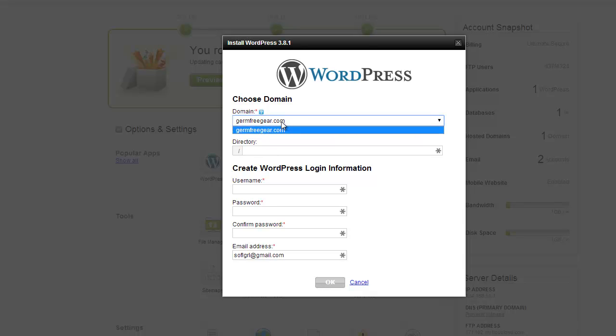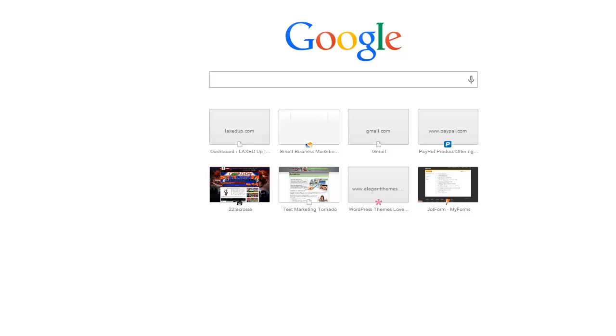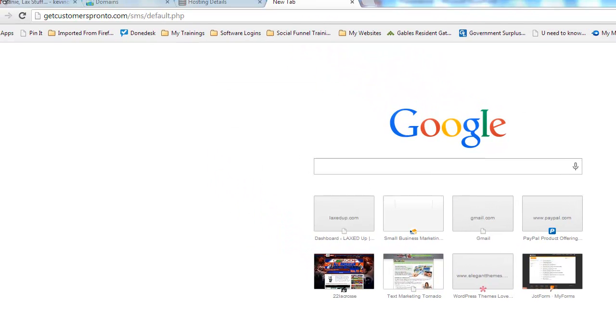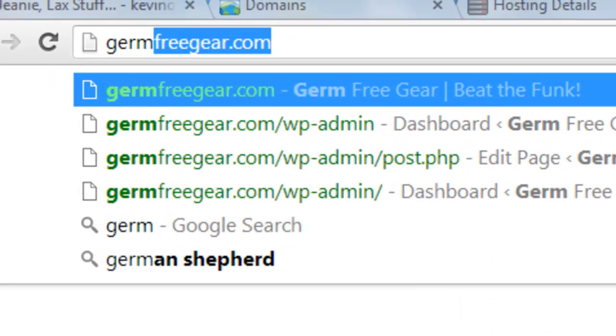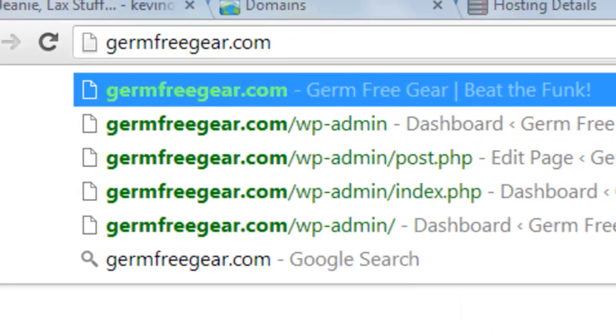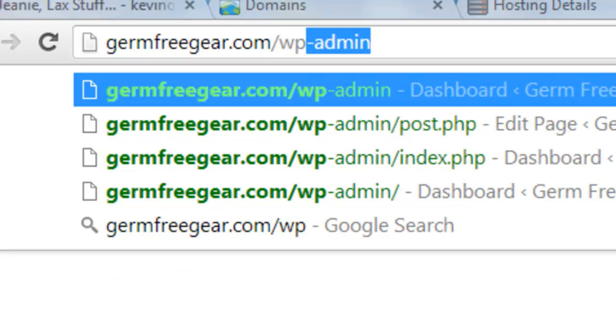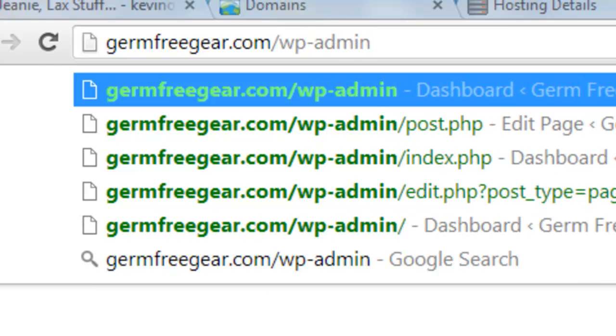Now, the way you log in to your WordPress to manage it is you go to the same web address that you just installed on. So let me move the window so you can see this. I'm going to go over to the internet, and I'm going to go to germfreegear.com, and then /WP-admin. And that's the way you're going to log into all of your WordPress sites. Just the domain name /WP-admin.